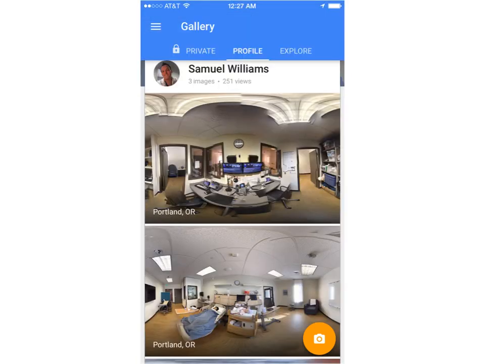Your tours are not published and made public right away. You actually have to publish them. So you'll go into one of your 360-degree tours and publish them to your Google Plus account.